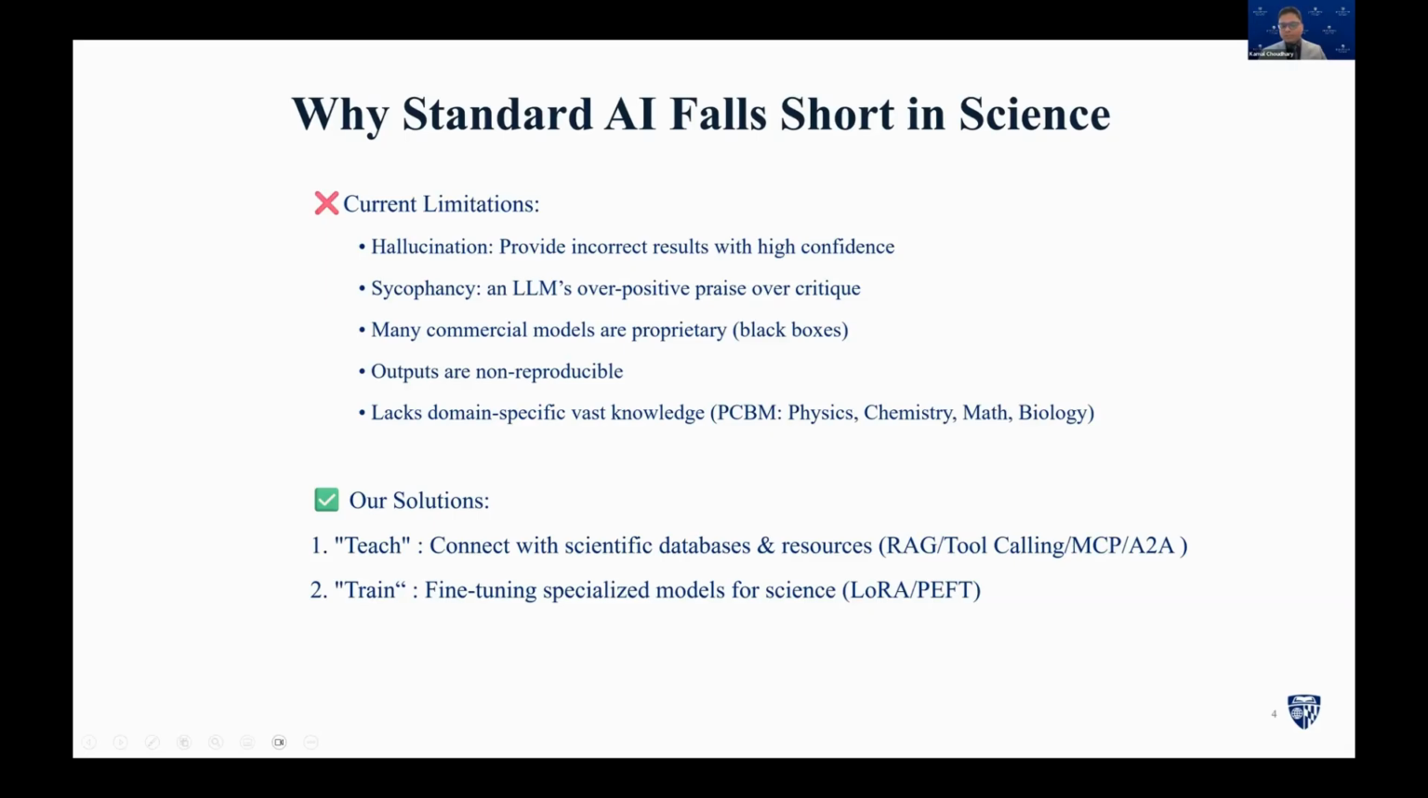Scientific fields such as physics, chemistry, math, biology are super vast. And these models are usually trained on internet data like your New York Times, Wikipedia, and so on. And training on these particular domains is quite tedious. So what is the solution? We have two possible solutions. Either you teach them or you train them.